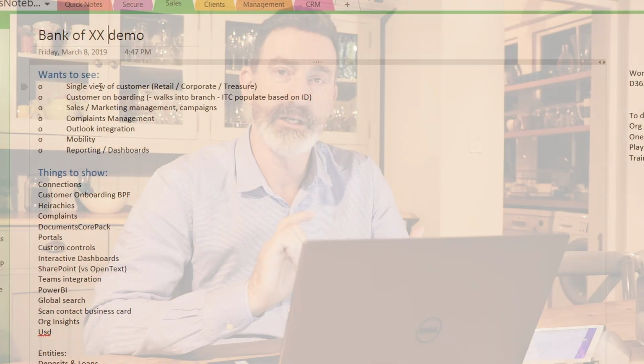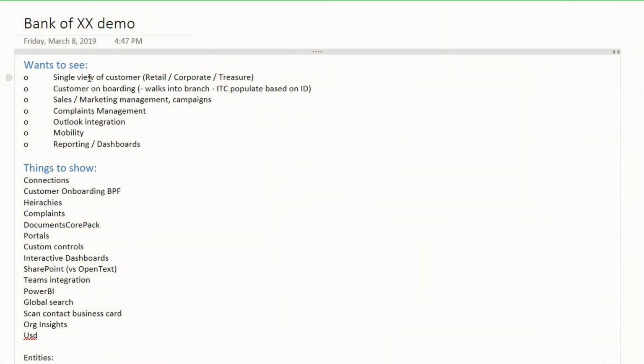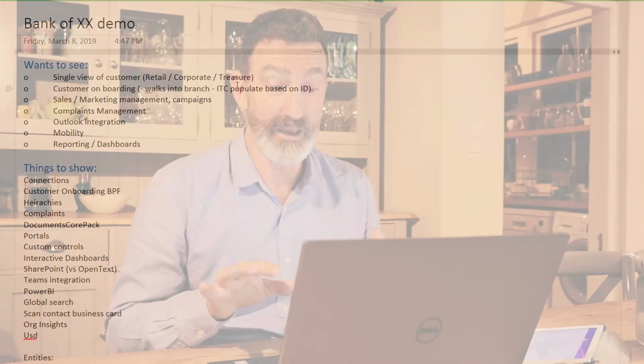In this particular customer's case, they sent an email and they said, listen, we want to see the following. So for example, they said they wanted to see a single view of customer, and they wanted to cover retail, corporate and treasury banking. For example, they wanted to see a customer onboarding, where a customer walks into a branch and based on an ITC check, putting in an ID number, they would be able to return the customer's details. They wanted to see complaints management. They were interested in the Outlook integration with Dynamics. They wanted to see some stuff on mobility and reporting in Dynamics.